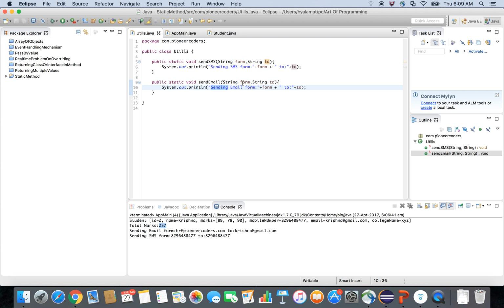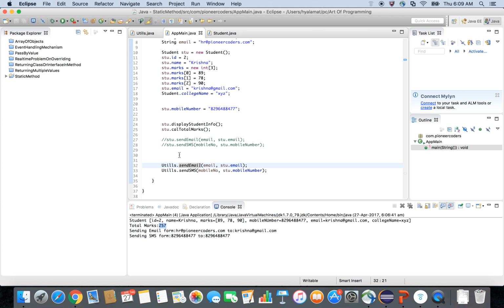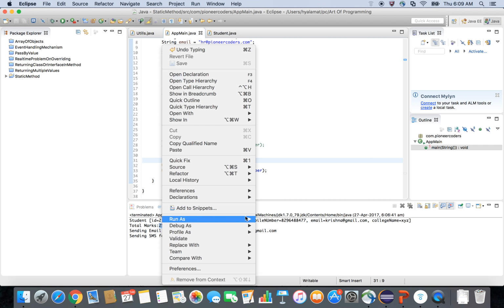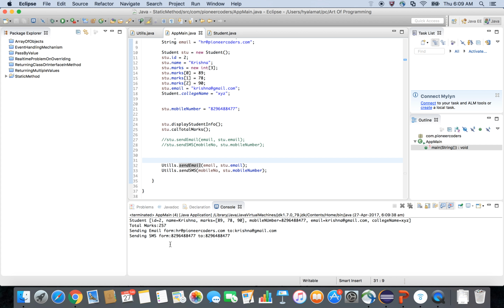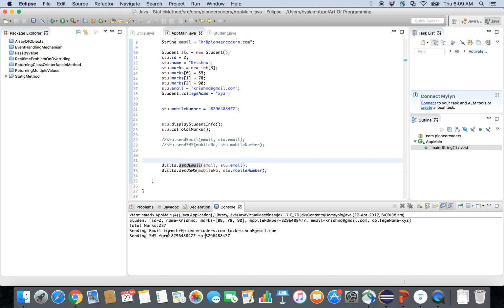If you know the from and to mobile numbers, it will be able to send. If you know the from and to email IDs, it will automatically send. So it is not depending on any object data. It is depending on the parameters required for this particular method. Now if I run this directly, I can see it is sending SMS from this particular user and sending email from this particular user.